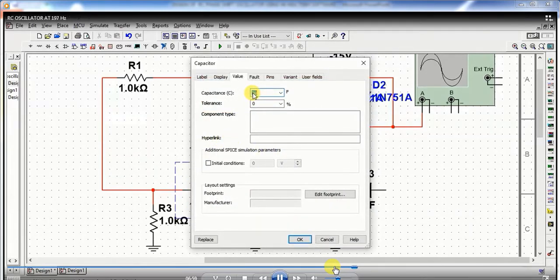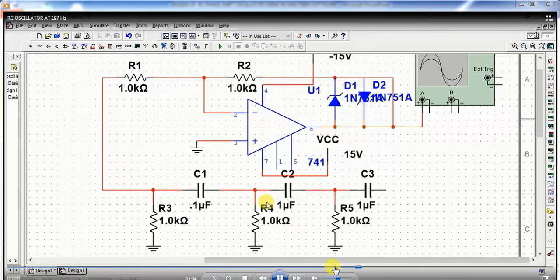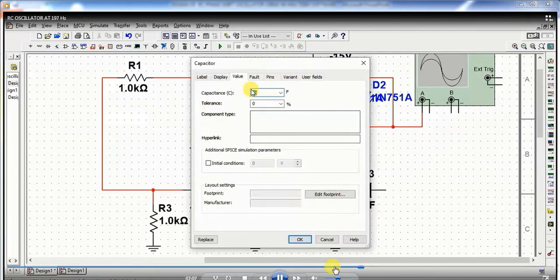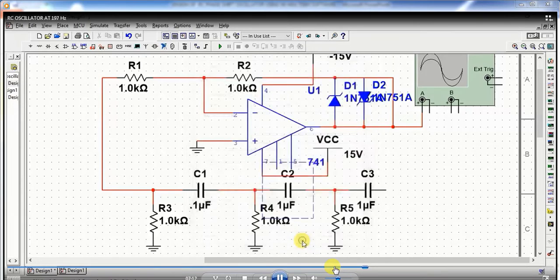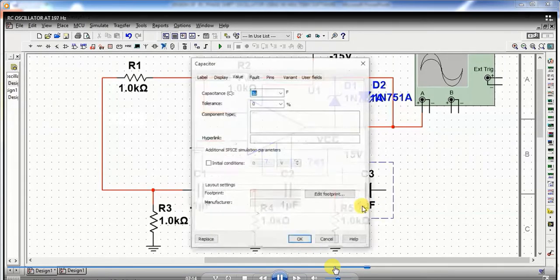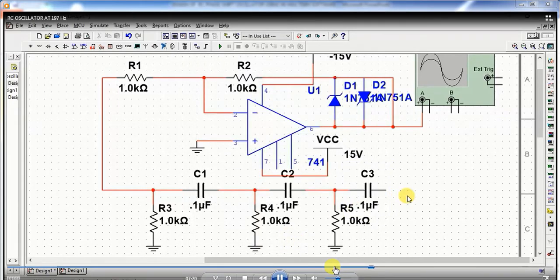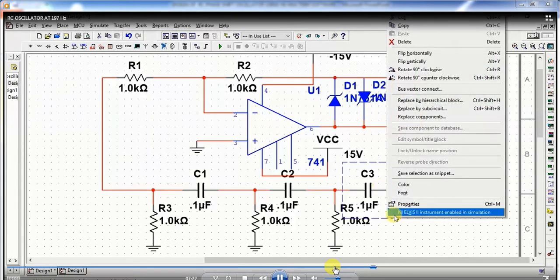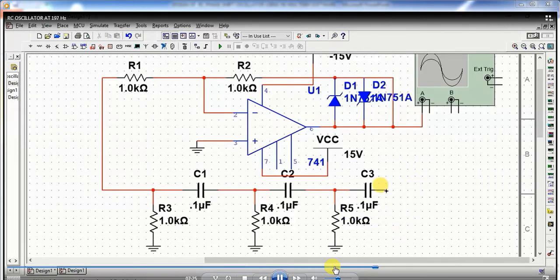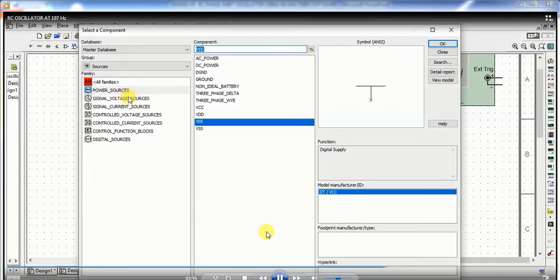Change the capacitor value. Here the value of capacitor C is equal to 0.1 microfarad, so change the value of all the capacitors C, that is 0.1 microfarad. Similarly C3 is also 0.1 microfarad, so change the value of capacitor C. So here all the capacitors have the same value, so the capacitors C1, C2 and C3 are equal to 0.1 microfarad.